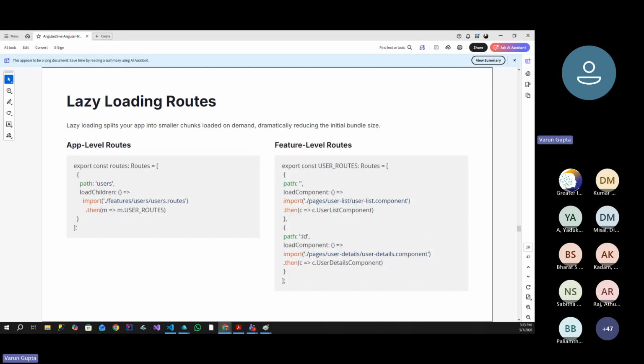Next come the lazy loading routes. What is lazy loading? Lazy loading is a very common thing. You might already be aware of it, or not, so let me know. Lazy loading means loading a feature only when the user needs it. You may have 100 features in your application. Do you think it's a good practice to load all 100 features in one page load?